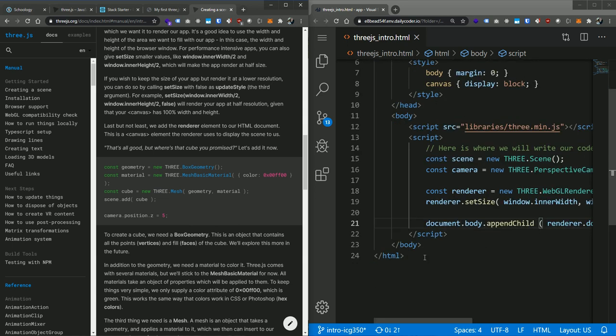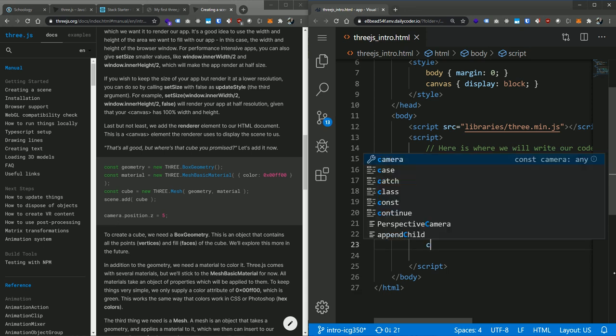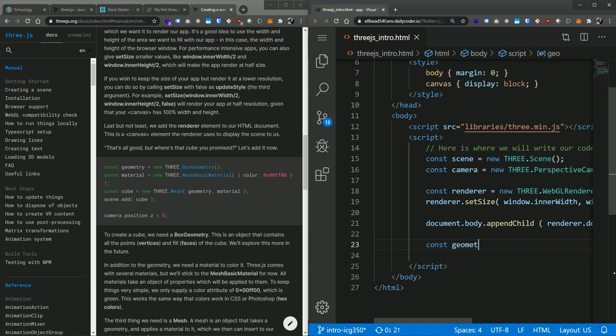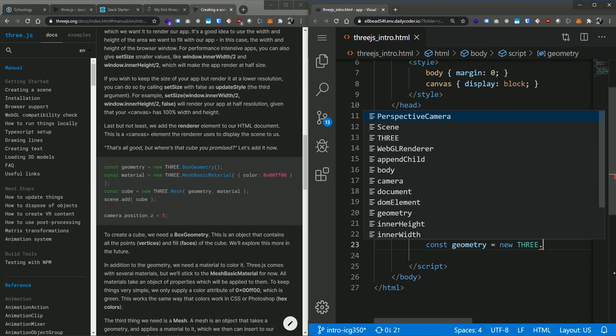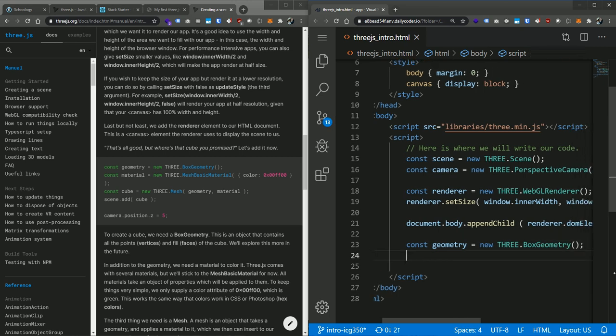So if we go here, within the script itself, I'm going to go underneath the document.body, and we're going to go ahead and create some geometry. So I'm going to say const geometry equals new THREE.BoxGeometry. This is a method on the THREE object that's going to allow us to grab some pretty basic geometry for a cube. Right? So we're going to go ahead and make sure we can type geometry.